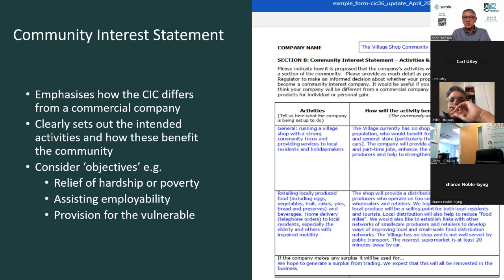This one is the example of a village shop. It's not a real one, as I say, it's the online example from the office of the CIC regulator, which is the overseeing body. However, you can see what it's like. In general, we run a village shop with a strong community focus. How will it benefit the community? Six lines on how it's going to benefit the community. Same again, second one down. Very short paragraph on each side.